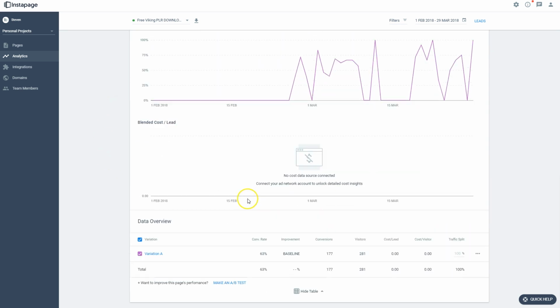So for this one, we've got a great conversion rate. We've had 281 visitors who have come to the page, and out of that, 177 have opted in through that opt-in form, which gives us a whopping conversion rate of 63%. That's 63% of visitors who come to the page and opt in and join our list.